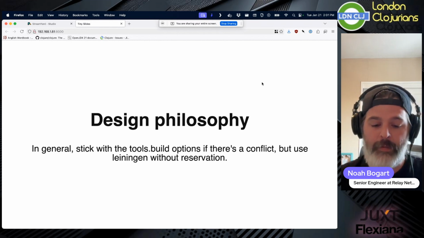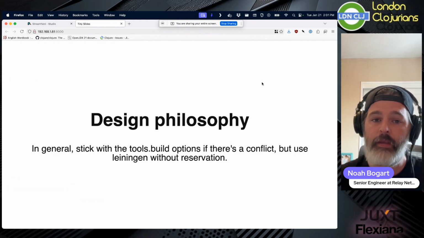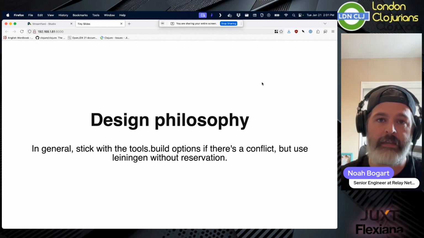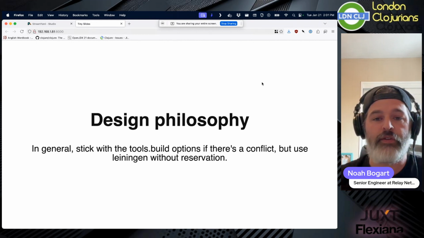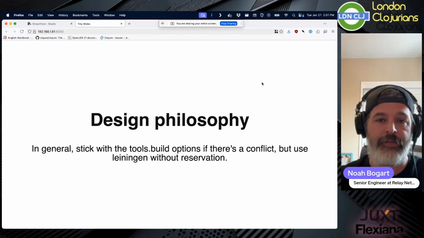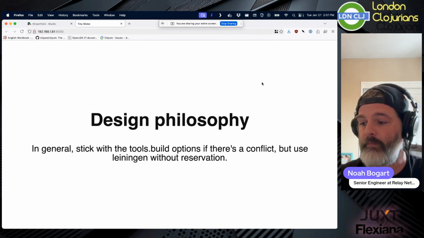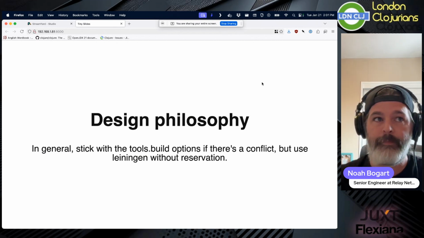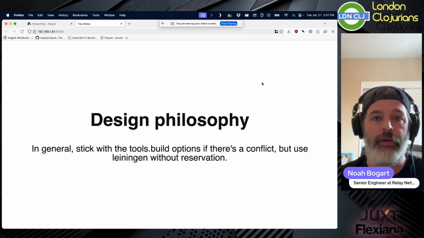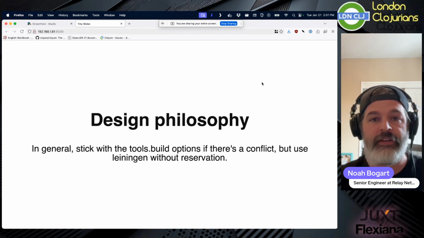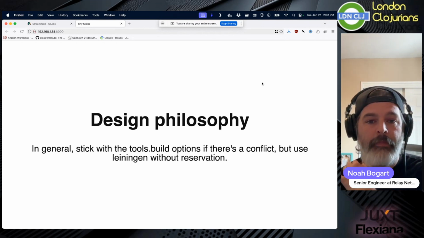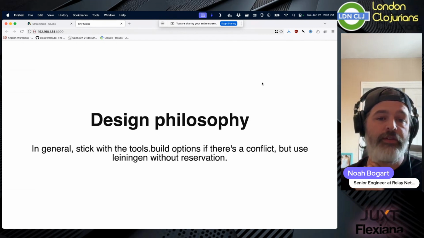And so when thinking about those two, my goal was, okay, let's stick with tools.build options, the keys, the names, when there's a conflict, when there's a difference, so that researching information about it is as simple as possible and as consistent as possible. It requires less effort on my part internally to convert between one or the other, and it also means that backing out of using Clein is as simple as copy and pasting your options into a new file, right? But then if there's no conflict, just use leiningen, right?